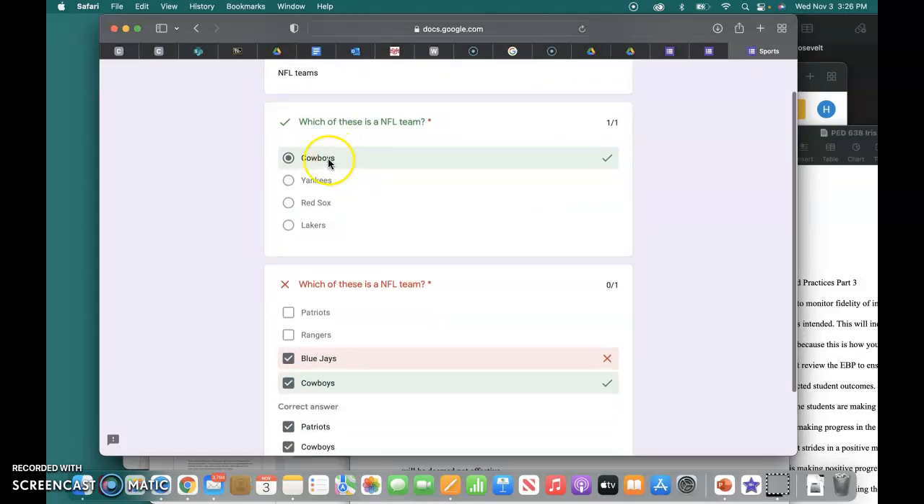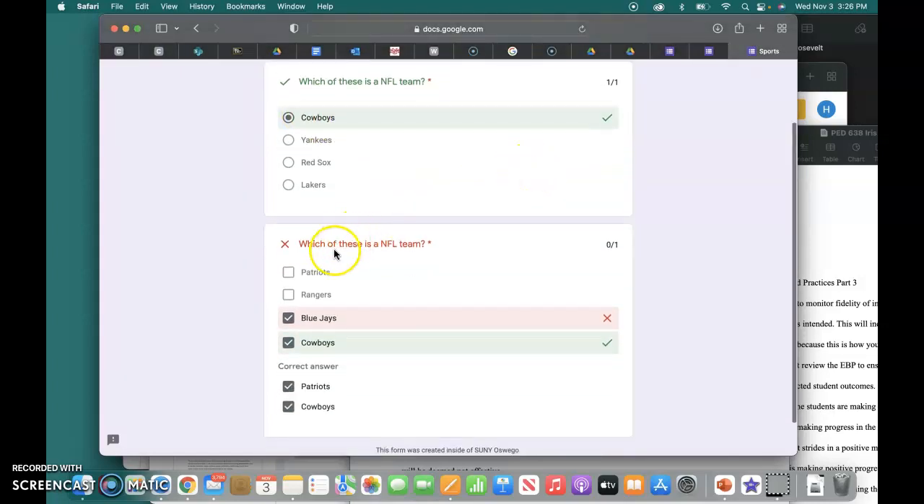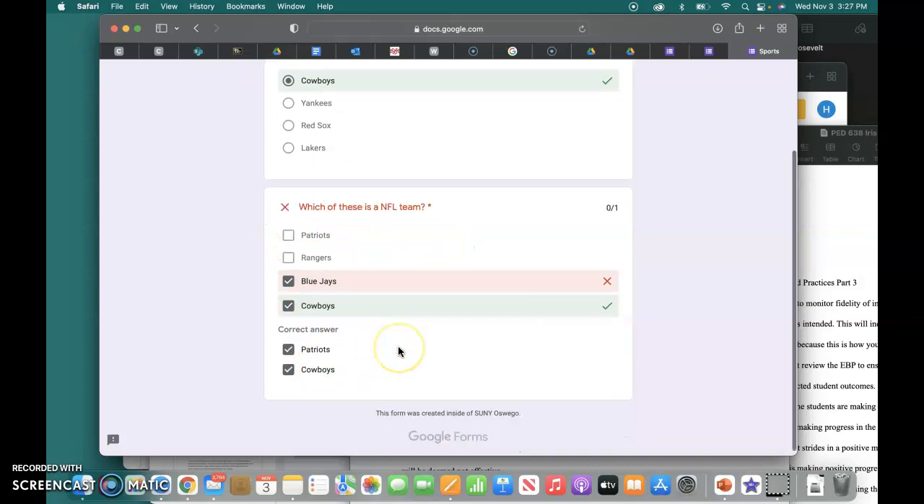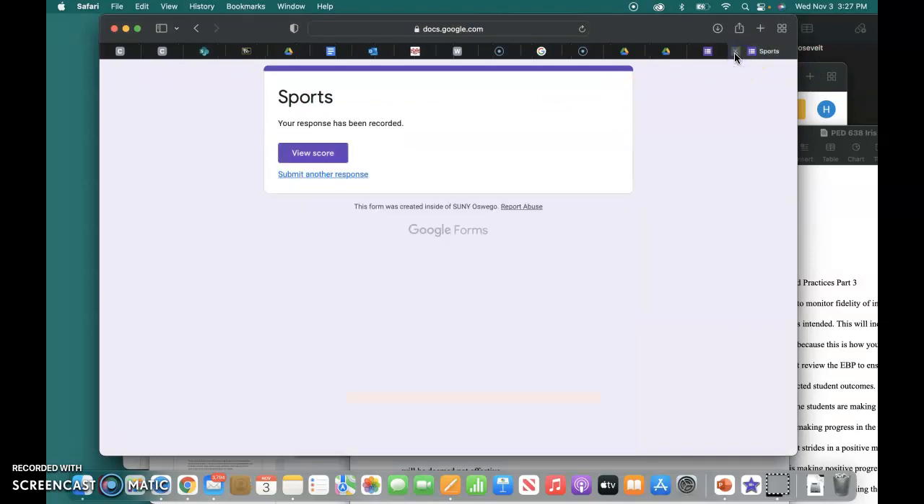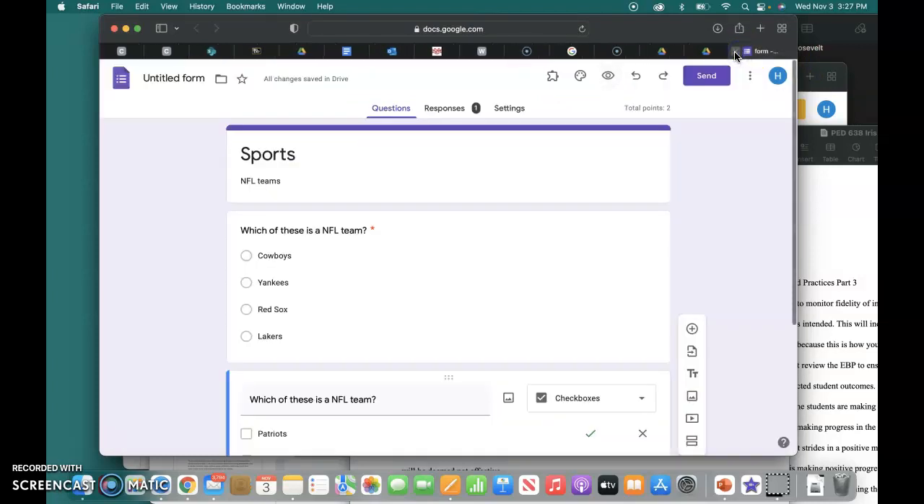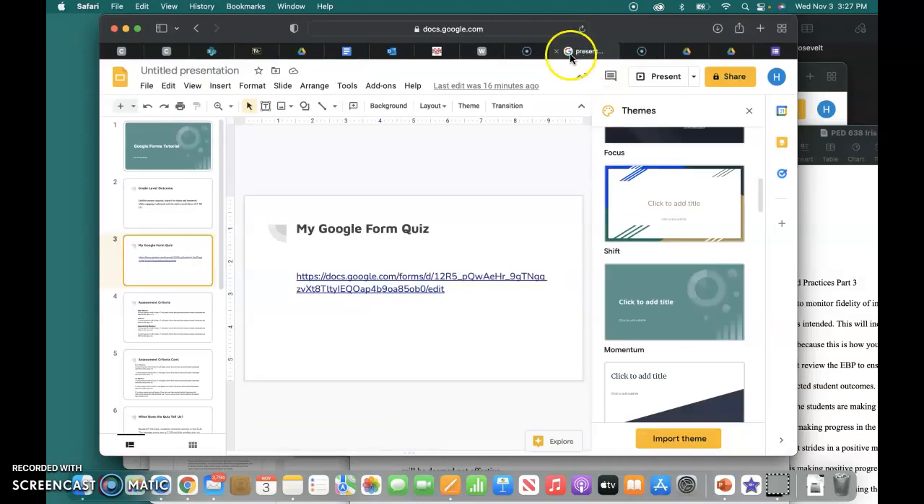Like I mentioned before, they can see what they got right as well as what they got wrong. And not only what they got wrong, but why it's wrong. So now they know that in the future, the right answer to the question is the Patriots and the Cowboys. So now they know why they got it wrong and what the right answer is. So let's get out of here, and let's go back to our presentation.